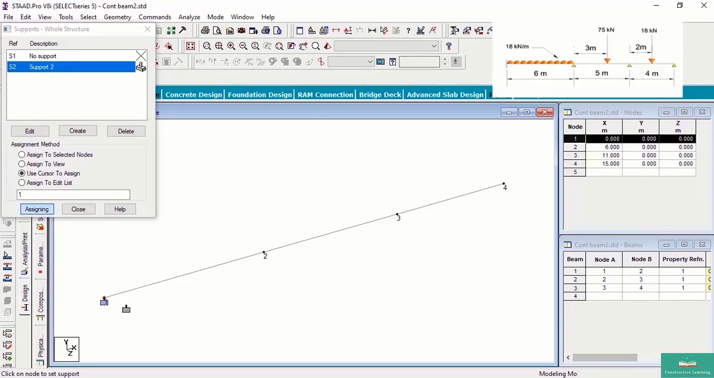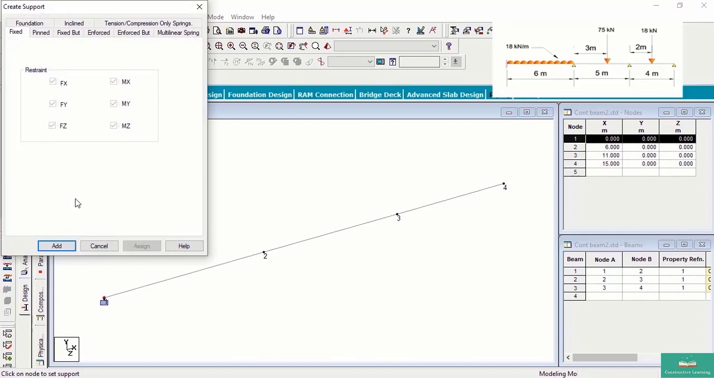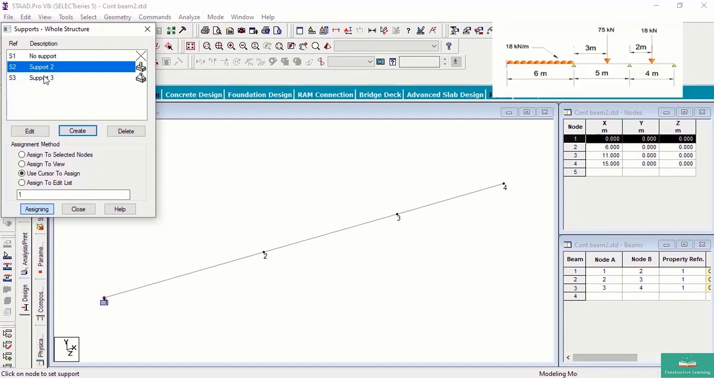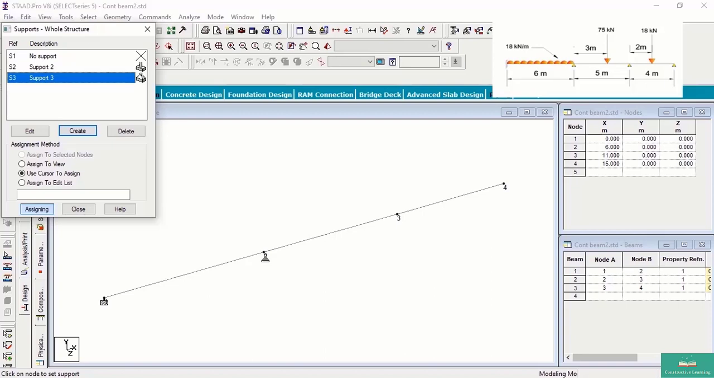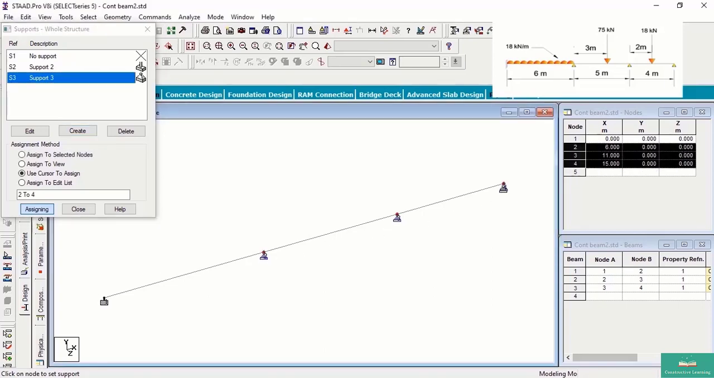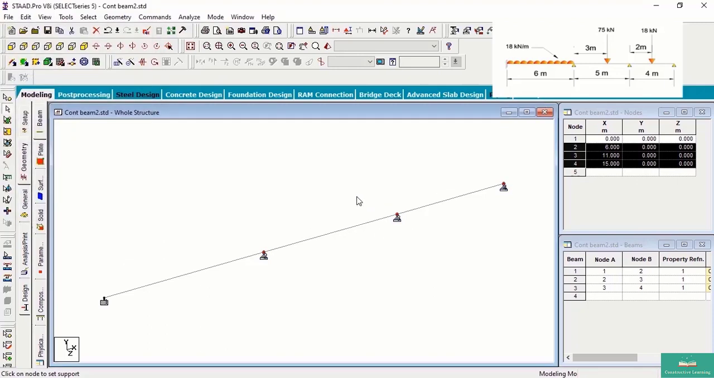Click on first joint. Now we need pin joints or simply support at 2, 3, 4. So create again, add pinned, add. Now click on pinned support, assign and click near the joints 2, 3, 4. Like this we can assign the supports. After creating supports, now we need to apply the loads as per our current example.